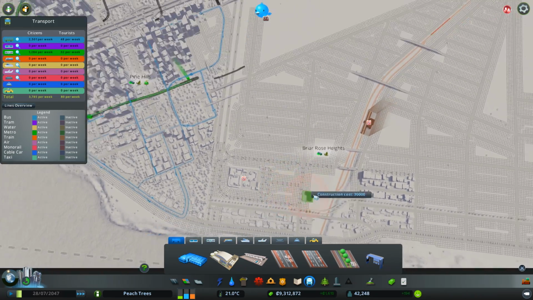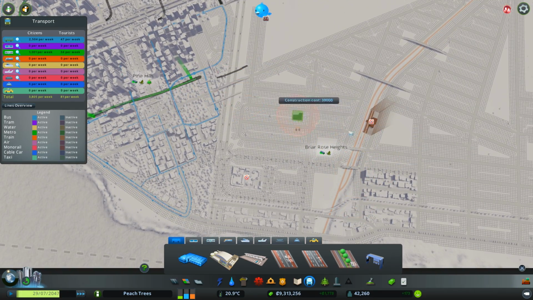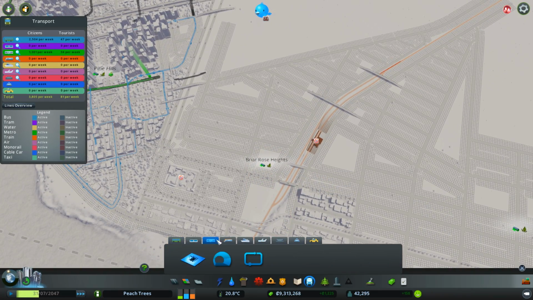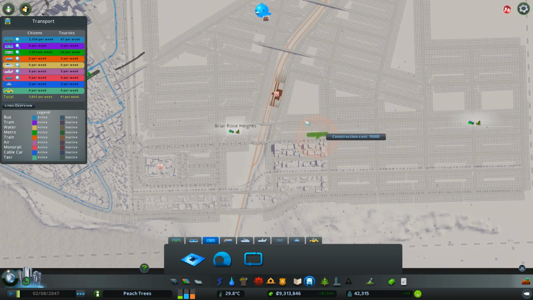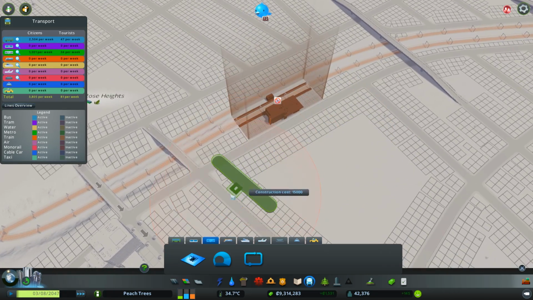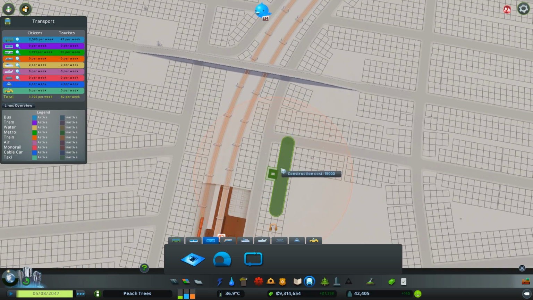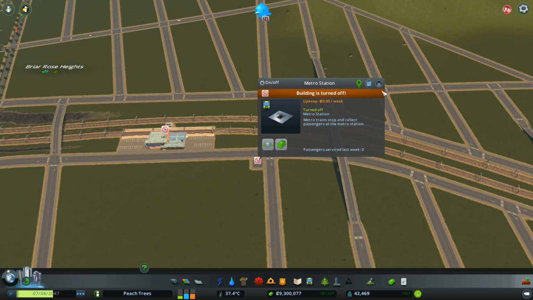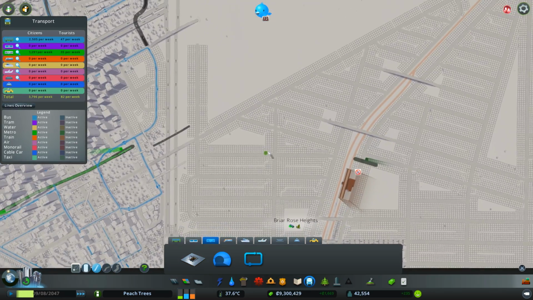Now the question is, should I place another station in between, or should I connect it directly to the train station? I think for now we're just gonna connect it directly, and then in the future, if we find the need for another metro station, we will simply put another one in the middle. But for now, let me see, what should be a good place for it. I think I'm gonna put it right about over here, and I'm just gonna disable it for the time being. And let's just continue the line.